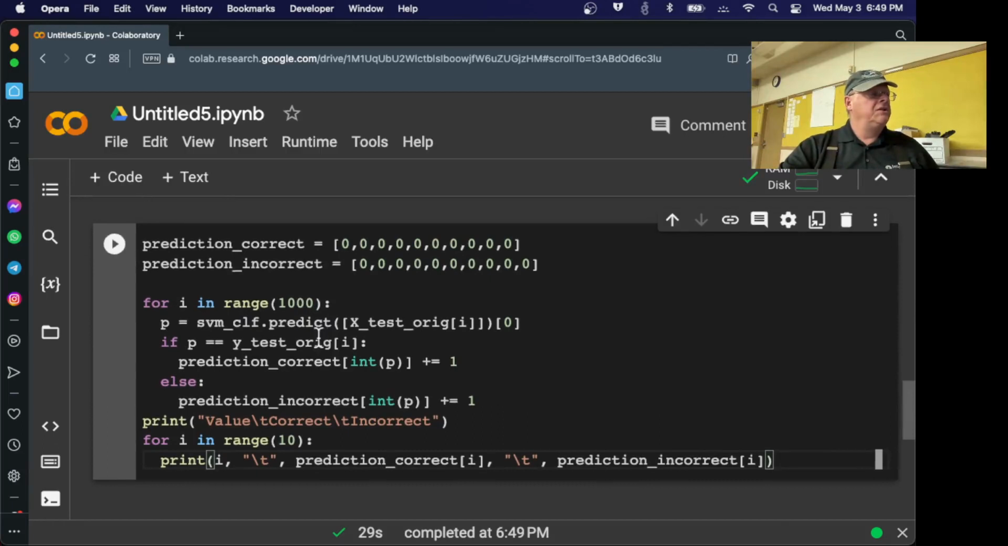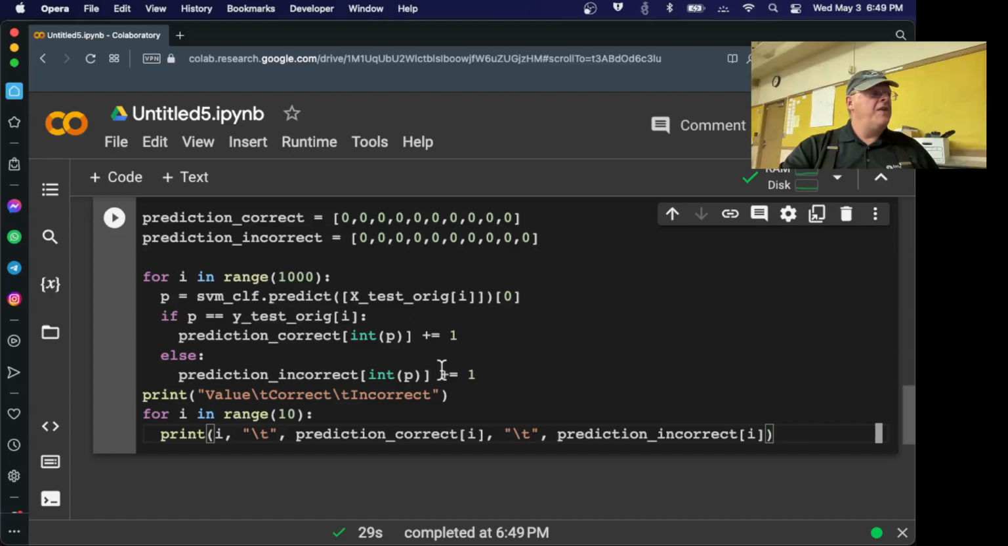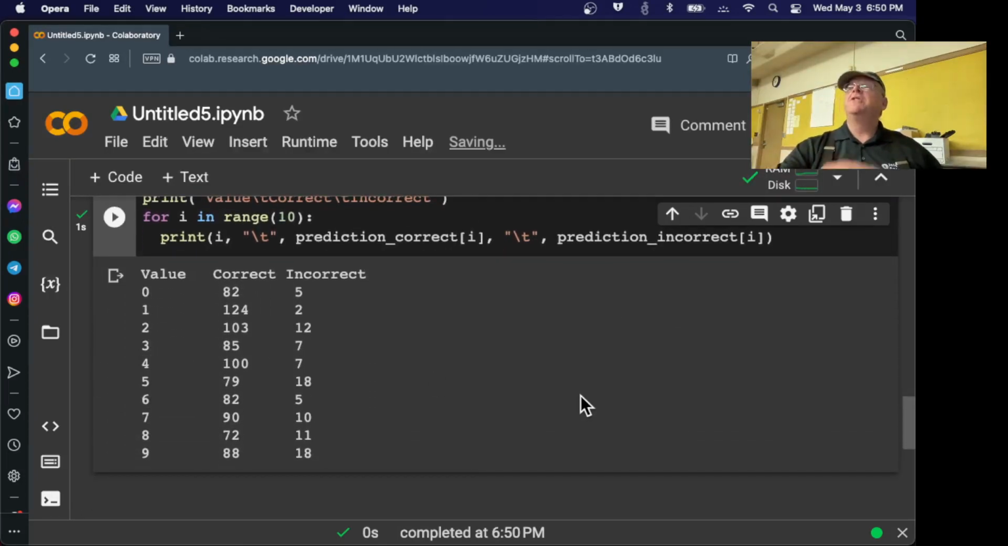Okay, this will count for the 1,000. It's going to take the first 1,000 of the test set and decide whether the prediction was correct or not. And then it's going to print out whether it was correct or not for each of the 10 categories. So here, this is not a binary classifier. This is a 10-way classifier. It automatically figured out how to do it.